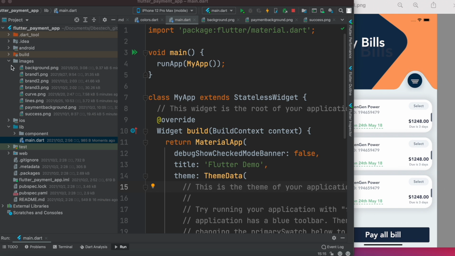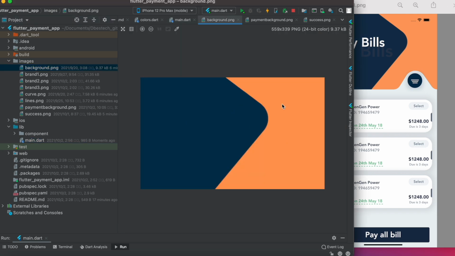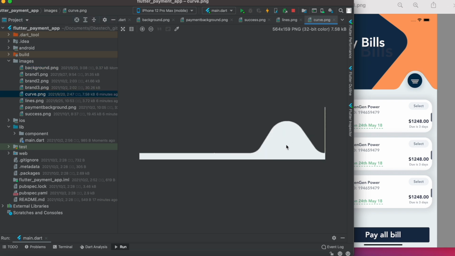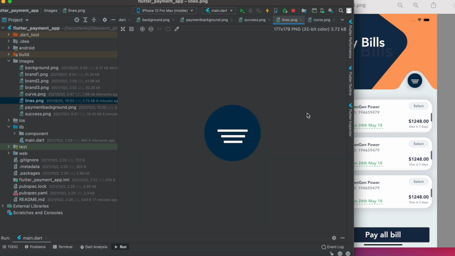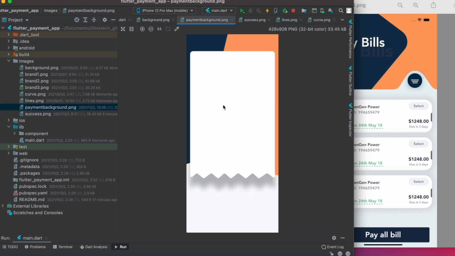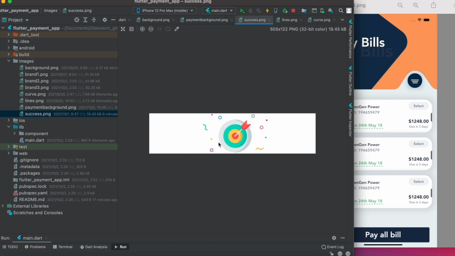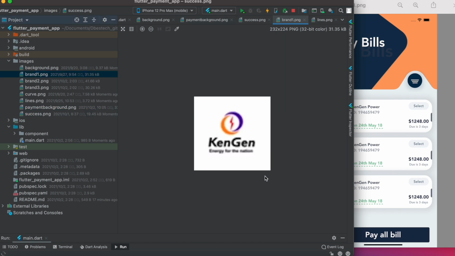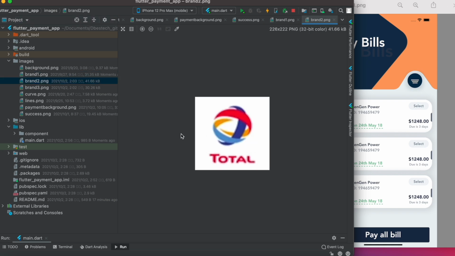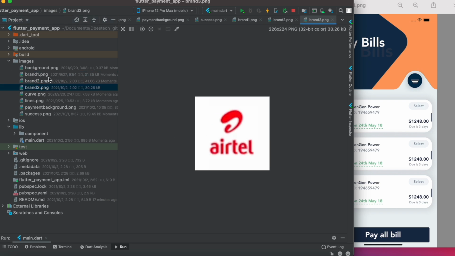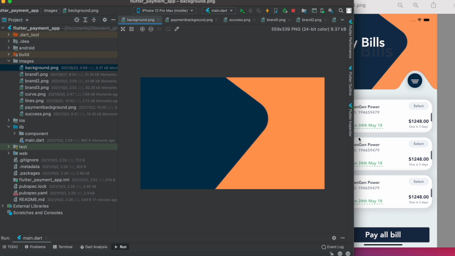So over here in the images folder, you will have several images. This would be our background image, like this one over here, and then we'll have this curve image, and then the lines like this one over here, as well as the payment background. This is another background image that we would be using later. We also have some brand images over here, as you can see. All right, so these are the images that we would be using in our app.